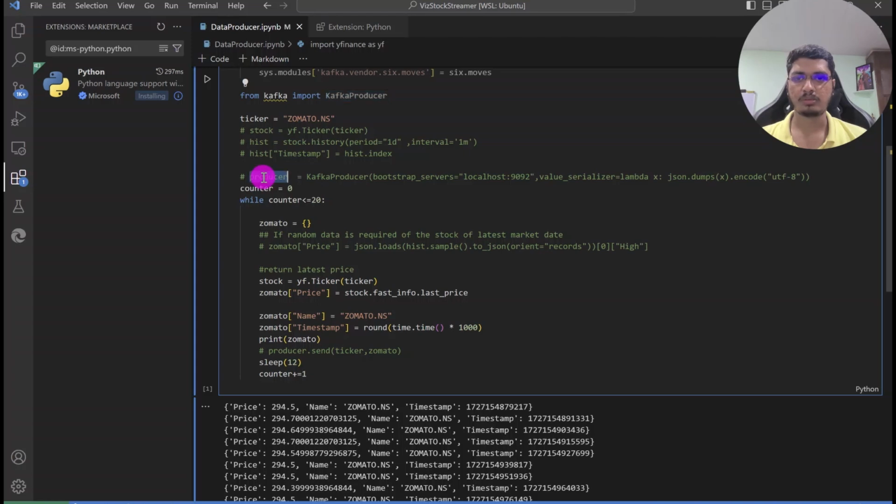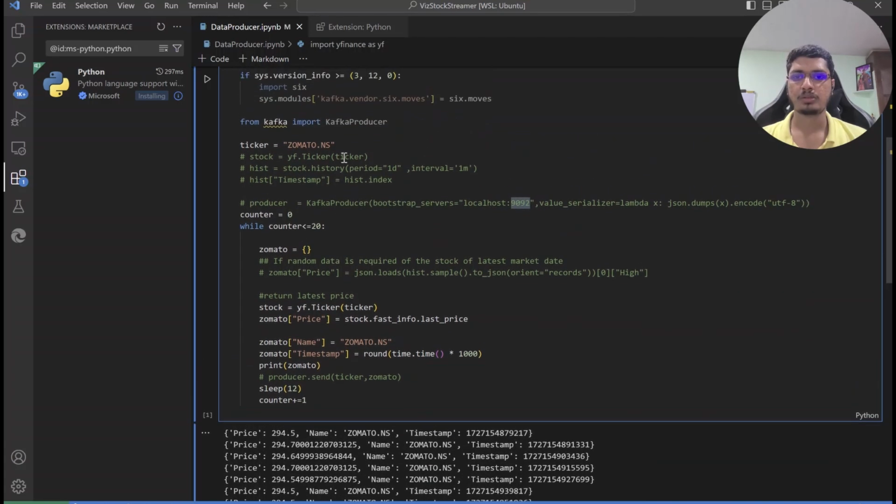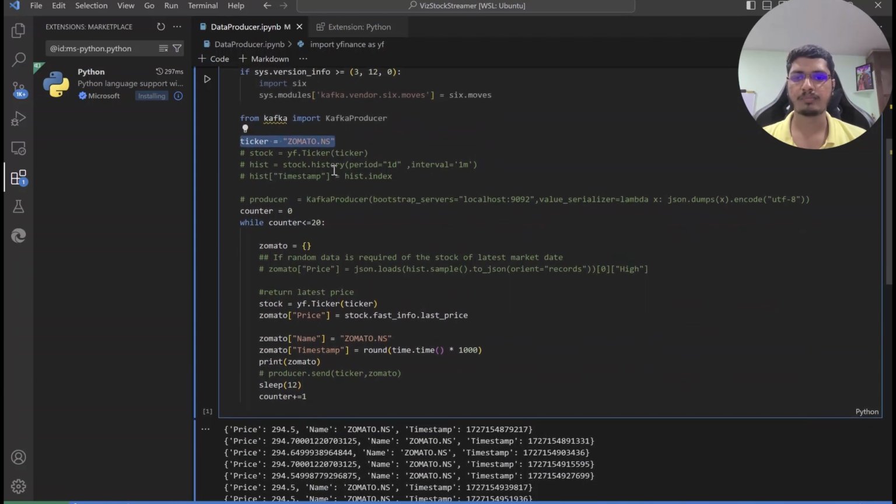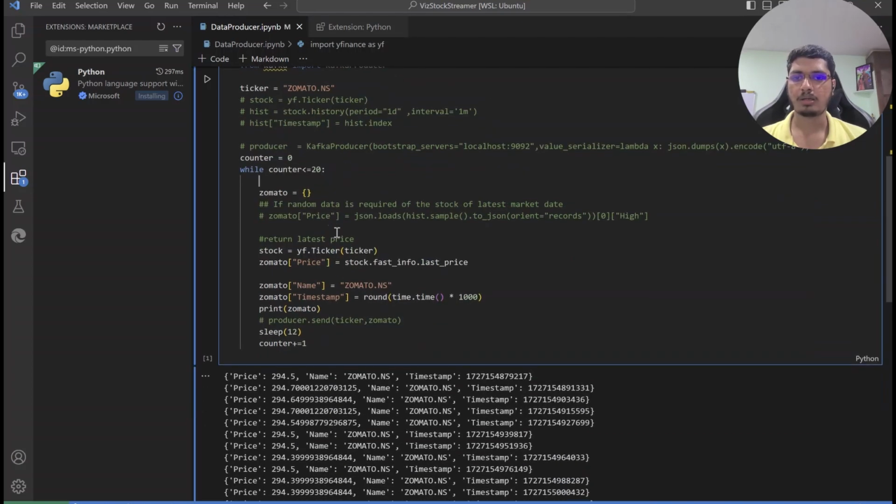This is the same thing. We are going to send it to the localhost and port, but we will talk about this in the next video. So Ticker is going to be Zomato. It says which stock we want. And for this specific thing, I have kept it for 20. While the counter is less than 20, it is going to iterate till 20, and it is going to sleep for 12 seconds after each iteration.